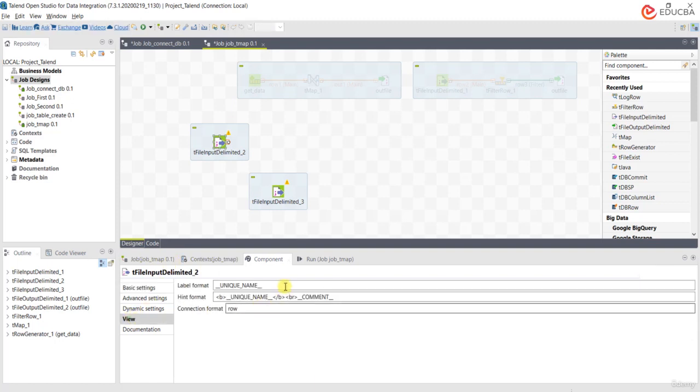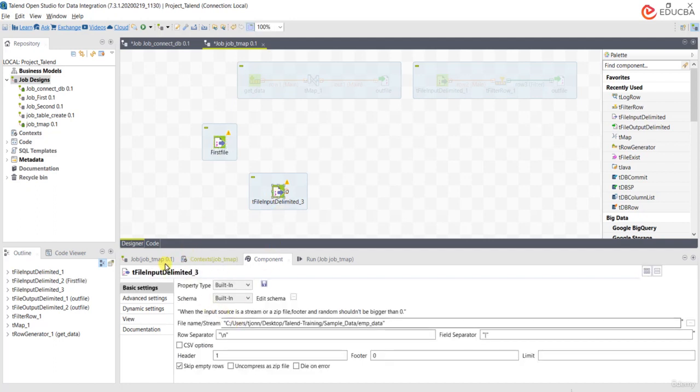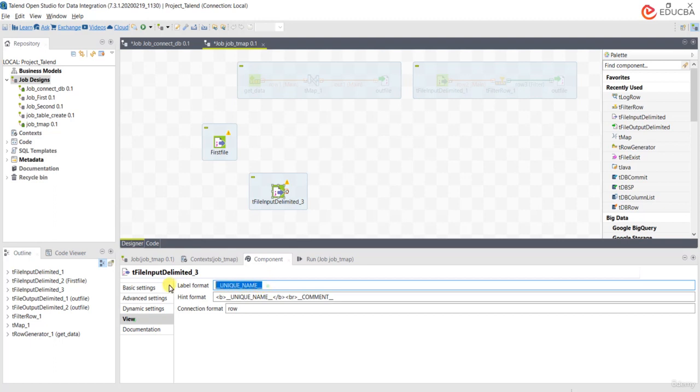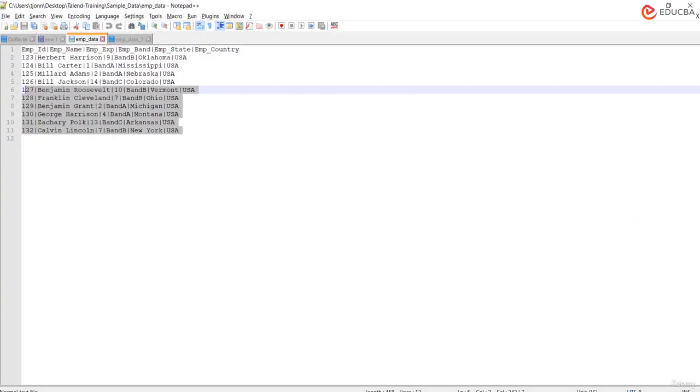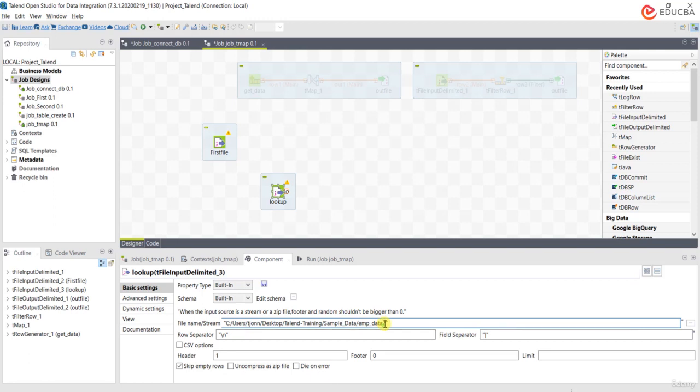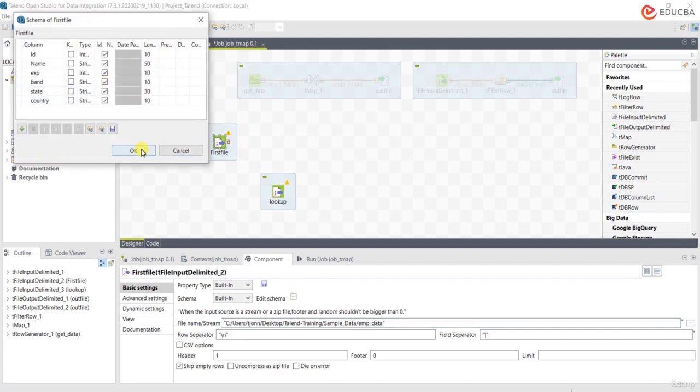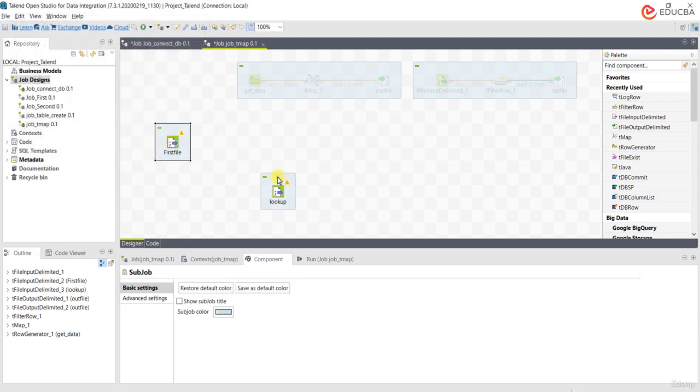So let's go ahead and give names to these. This is my first file, and this is my lookup file. Let's change the data. This is employee data underscore 7. And what is this? This is employee data only. Let's have a look at the schema. Schema looks good. So now how do I join this?